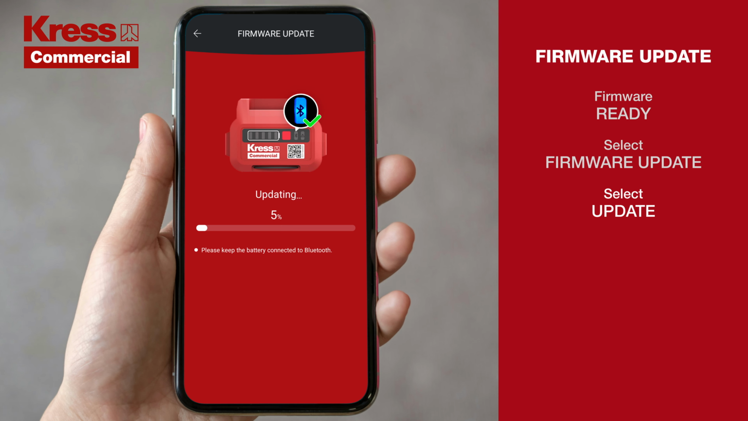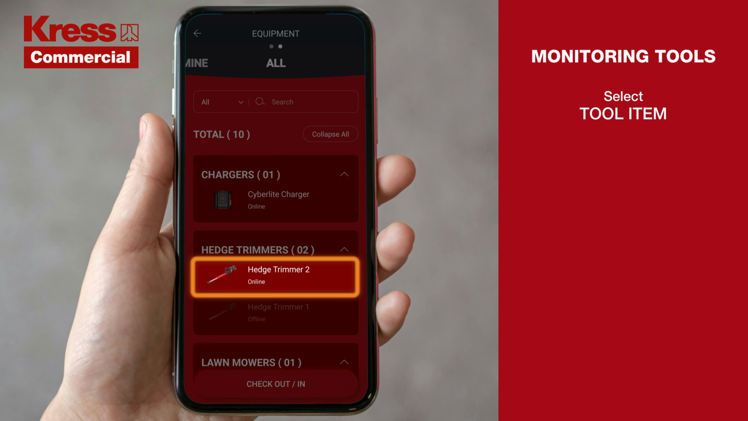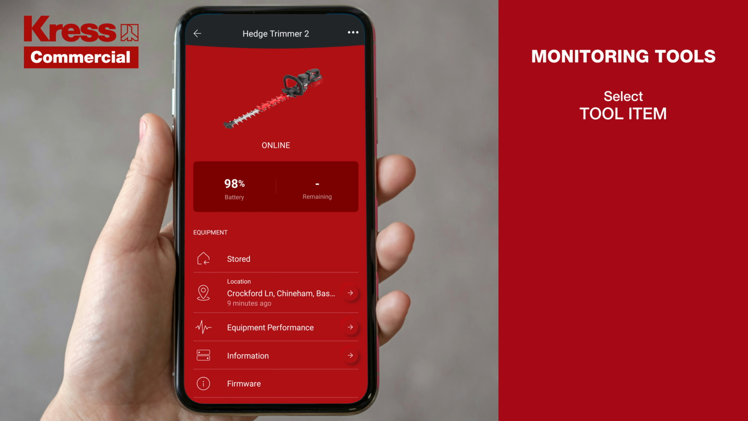To automate the process whenever there is a new firmware update, turn on the Allow Auto Updates feature. You can also monitor the performance of your tools. Select a tool item to open up more detailed information. Like the batteries, you will have access to information about the charge status, location, and performance of the item.